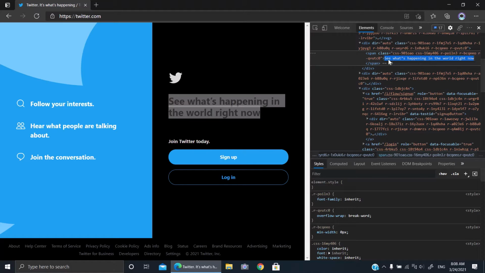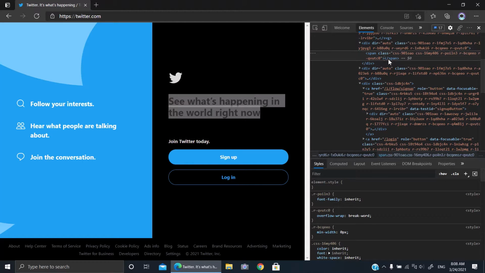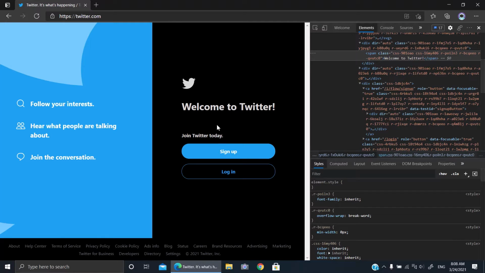For example, I can edit it. Welcome to Twitter, for example. Now it's edited. Try to do this, it will be so fun. For example, I want to change the discover text here.